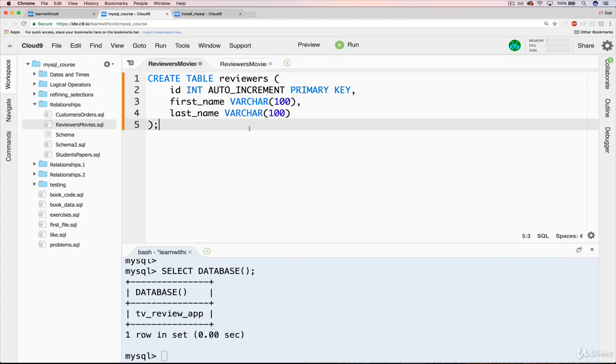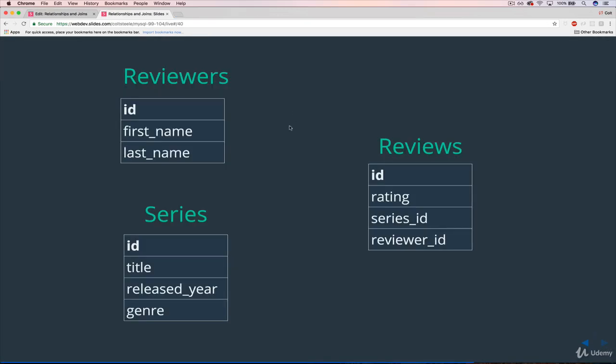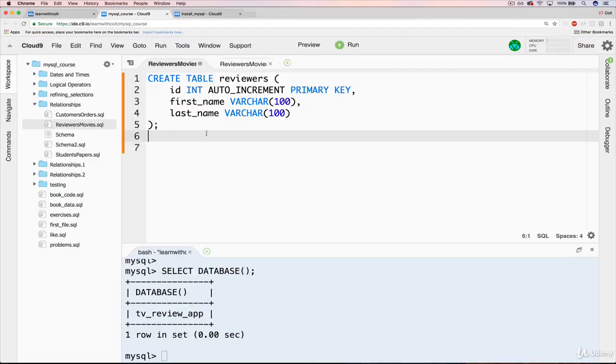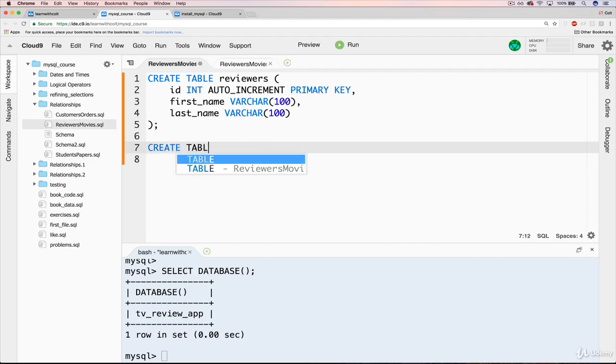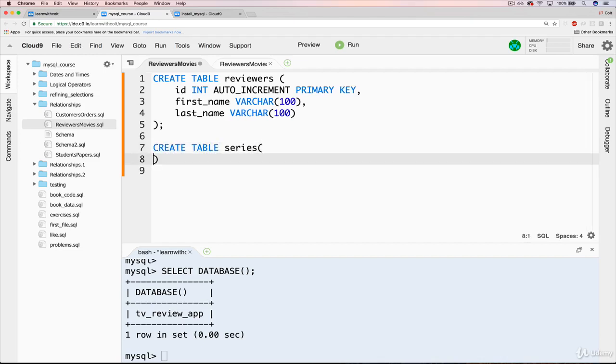The next thing that we'll move on to, before we insert things, let's actually get our tables going. So all tables first, and then we'll insert our data. So next up, we'll do series: ID, title, release year, and genre. So create table series, and inside here, we'll have an ID, which will be exactly the same. Auto increment primary key.